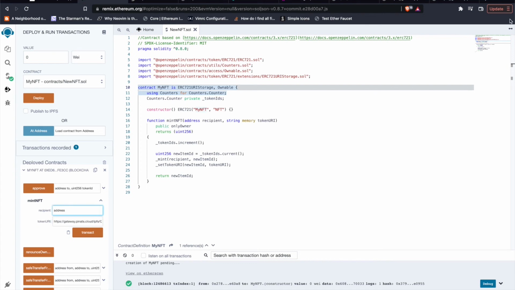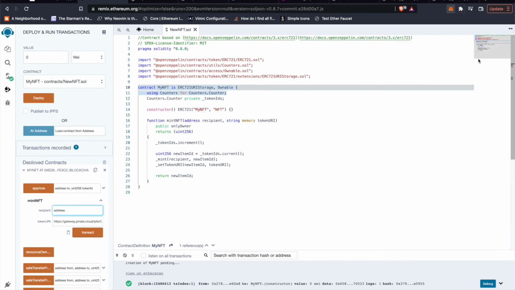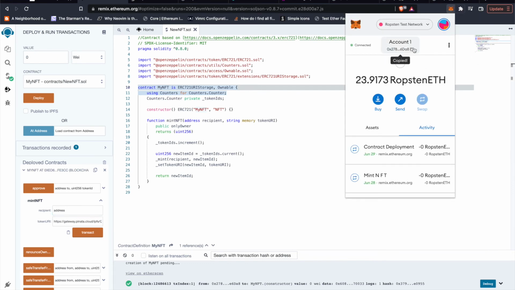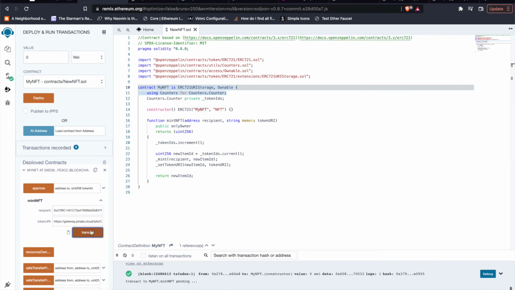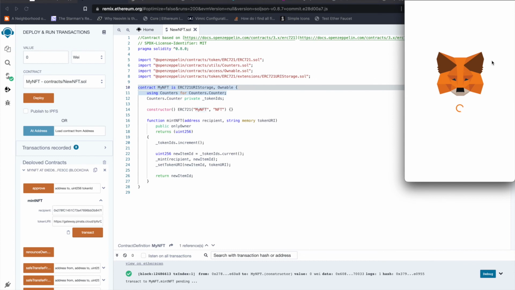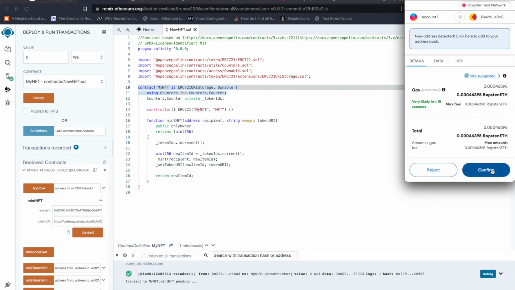And then for the recipient's address, for now, I'm just going to go ahead and steal my own address here and use that. So again, we're on the test network. I'll just copy my account address, paste it here. I'm going to go ahead and hit transact. And again, I have to pay for the transaction. I'm going to go ahead and mint this.